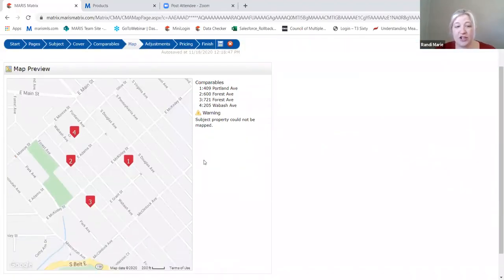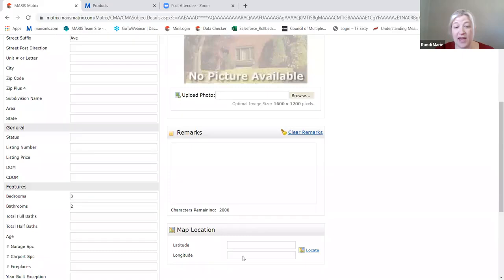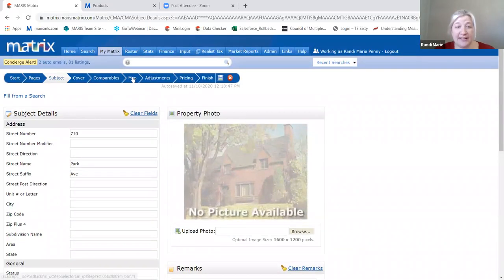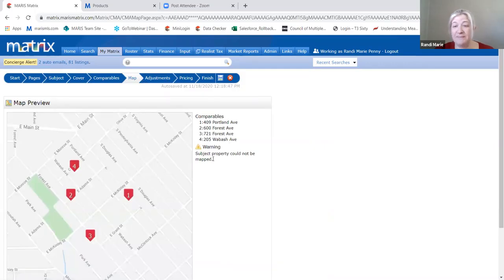The mapping piece is just a quick look at where each of those sit on the map. Remember, I told you in subject, you want to map your location. Otherwise, that's what you get this lovely little triangle for. This says I don't know where to put it, so let me know where to put it by going back to subject.